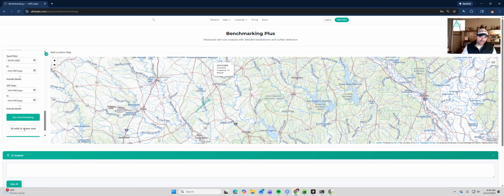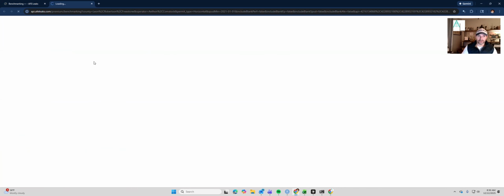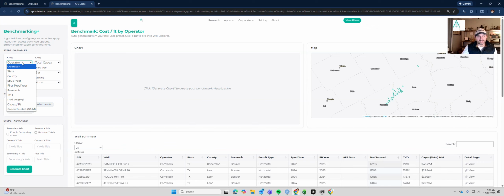That's how I did a lot of this. You can already see it's 30 wells in that drawn area. And then you'll go through it here and run benchmarking. You could do some custom charts here just with this benchmarking data you pull in.